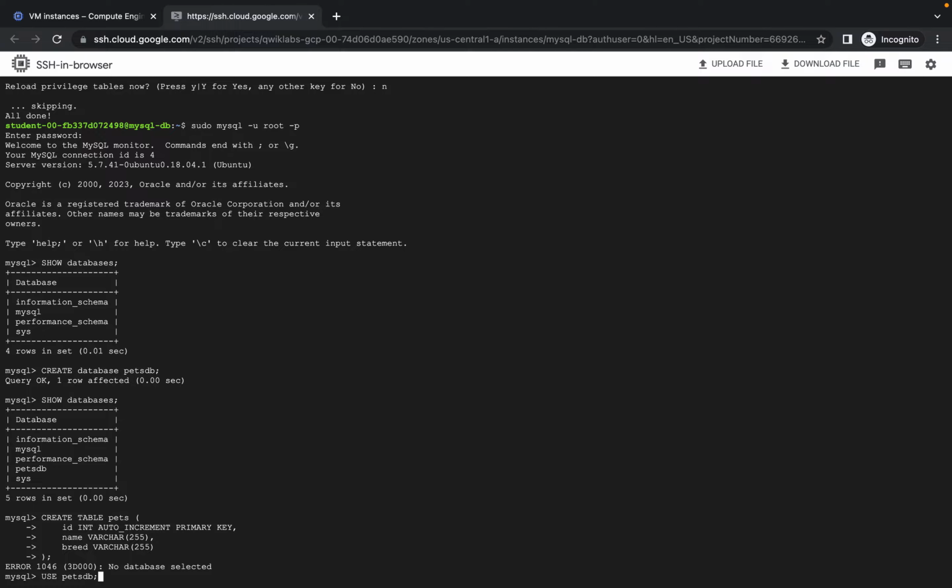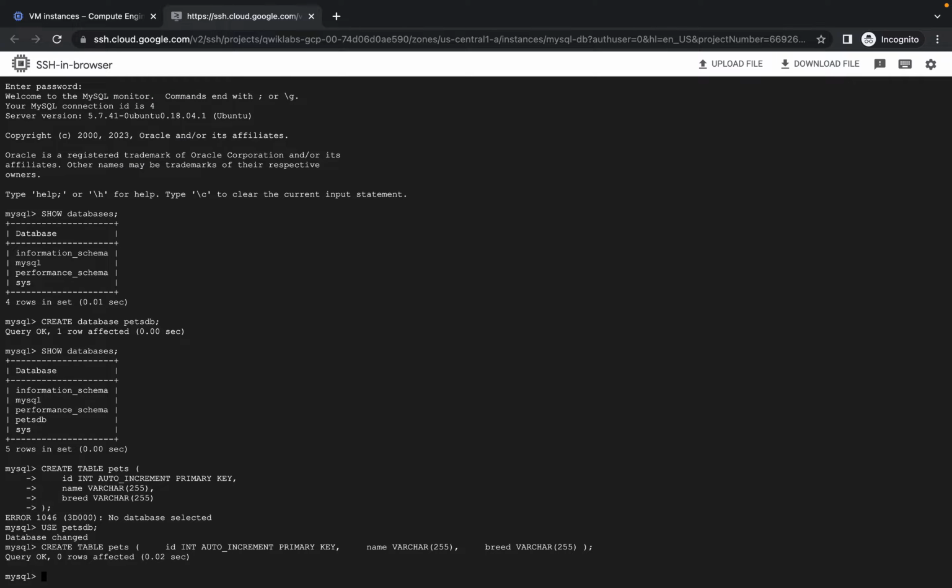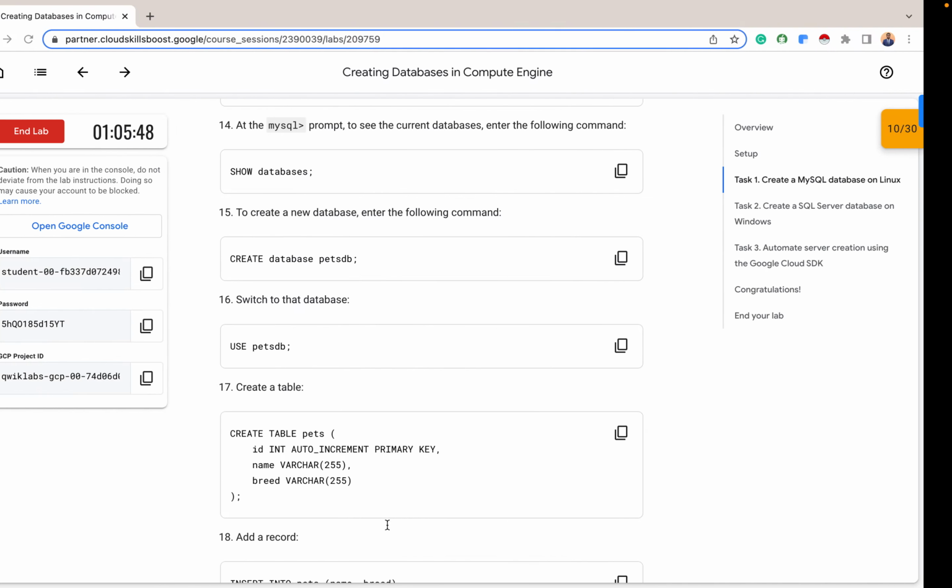So when you use PetDB, you've entered into the database you want. Then I can now paste the previous code, which is this. And you can see now we have 0 rows affected, and it has created the schema in the database. So the next thing we want to do is populate values into this particular table. So this is just a table. So let's populate values into that table.